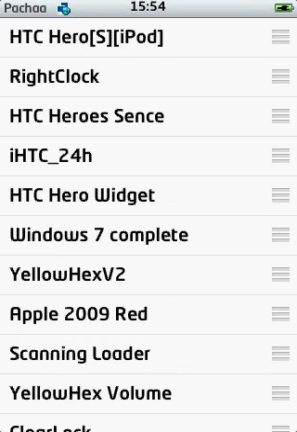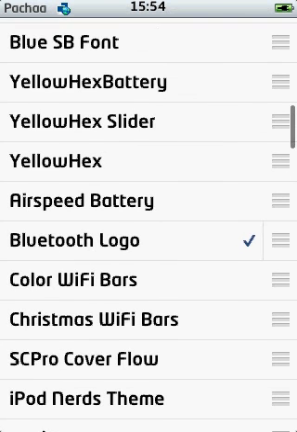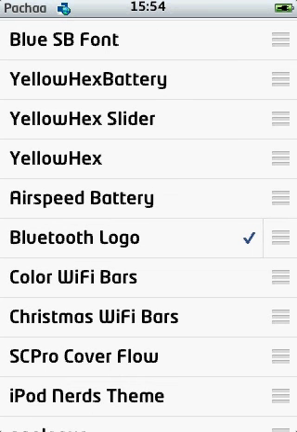Okay, I've got loads of themes installed already, but we're going to go and find my yellow hex thing, which should be right at the top. It should be the only thing you've got in there, apart from maybe the Sauric theme, but that comes with Cydia. When you found yellow hex, mine is right here. You click on it, and a little tick will come up right beside it, like that.